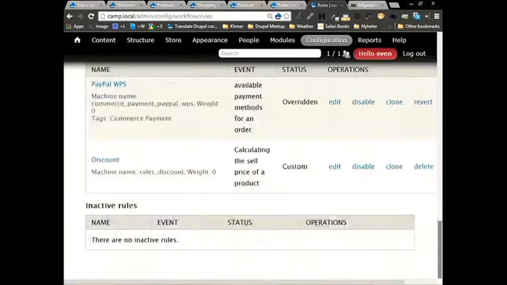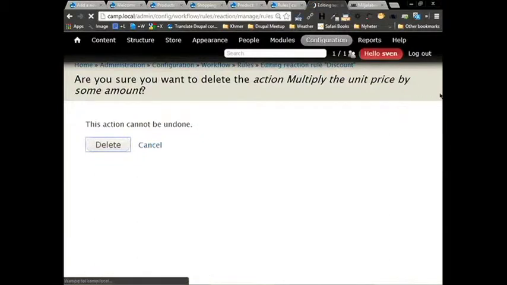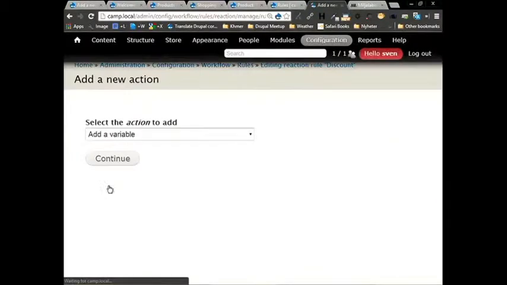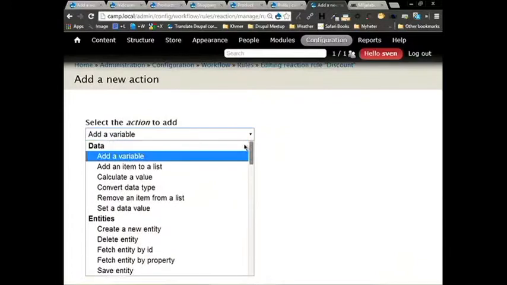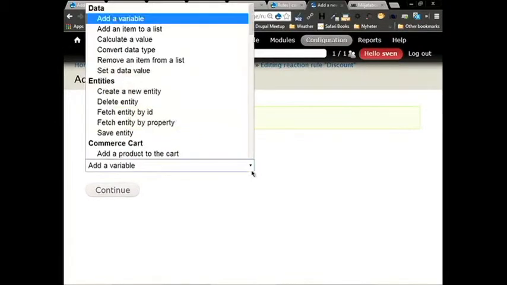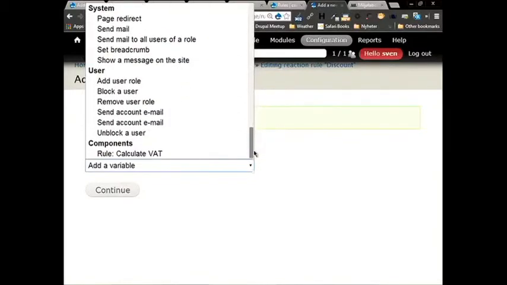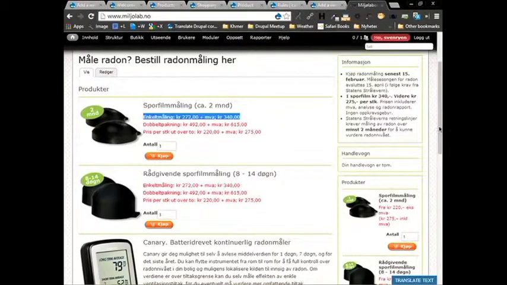And inside rules we can now change our discount so that instead of giving the fixed discount, we can delete this one and add an action with the... come on, I have to flush cache because the rules are cached. This dropdown is cached. So now it should be here. No. Okay, let me just show you the one on the real site.